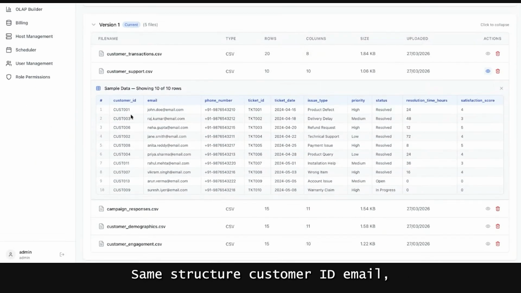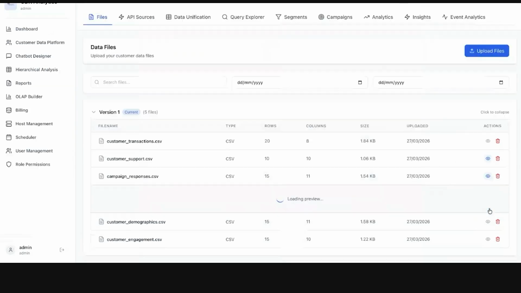Same structure: customer ID, email, phone number, ticket ID. I raised a ticket, right, for some product, for a defective product, for example, in this case. Was it resolved? What was the satisfaction score? So this is support related data that is flowing in from a file.